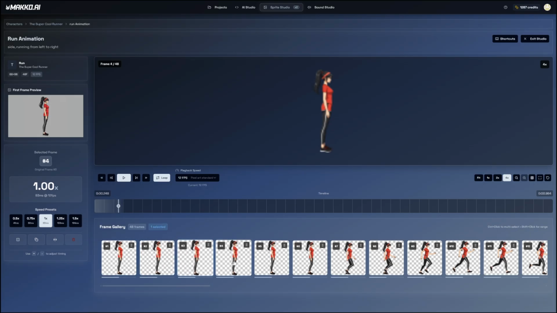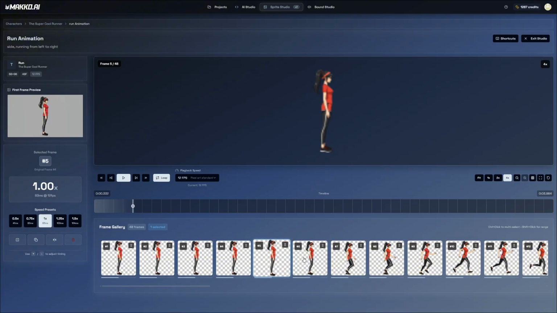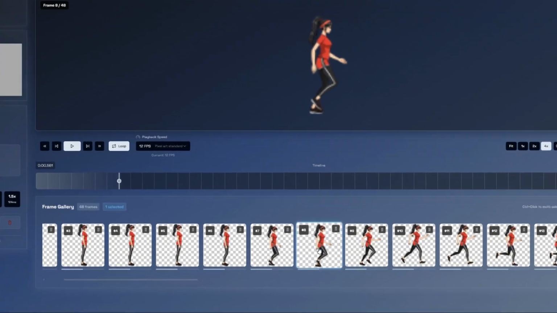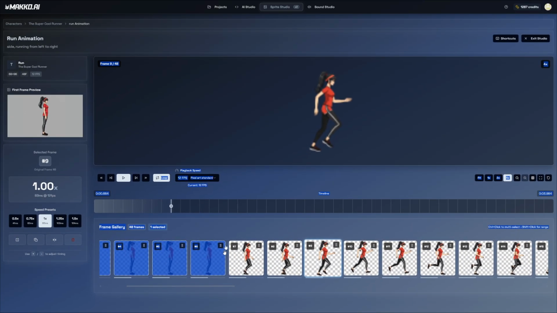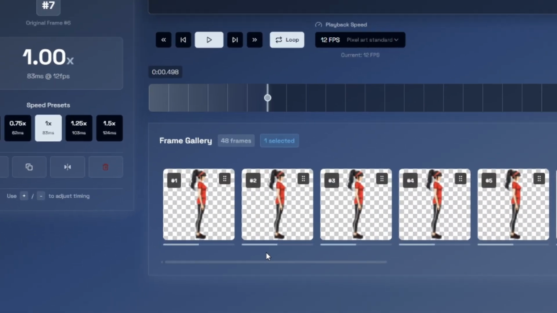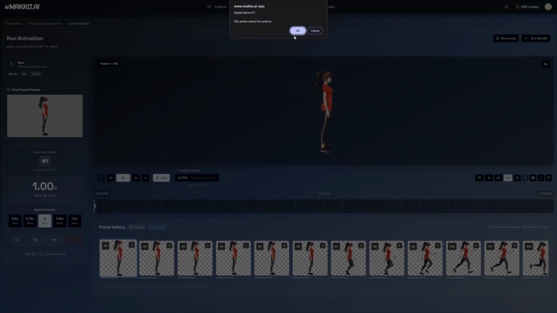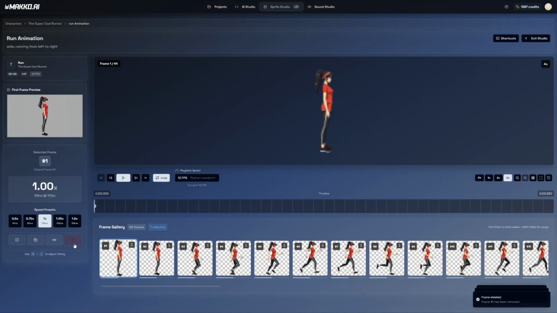Here you're going to be able to select the frames that you want to keep and the ones that you don't want. As I said before, we don't want to have all these standing frames because this animation, we want the character to already be running. So what I'm going to do is look for the part where the character starts running, and to me it looks like it's frame number 9. I'm going to go ahead and delete all the frames prior to frame number 9. In order to do so, you're going to select a frame and hit the delete button right here. Make sure you confirm it, and then delete all the frames that you don't want in your animation.